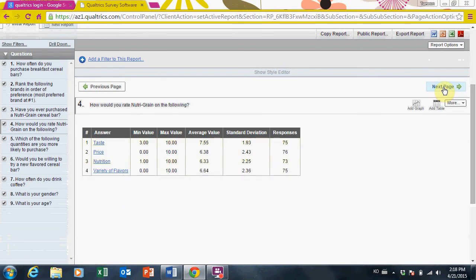And then this gives you ratings. So what's good about this one, when they were rating from 1 to 10 on taste, price, nutrition, and variety of flavors, you can see what the minimum value for each one is and the max. And then it'll also list the average. So out of 75 responses, taste was perceived to be a 7.55 out of 10.